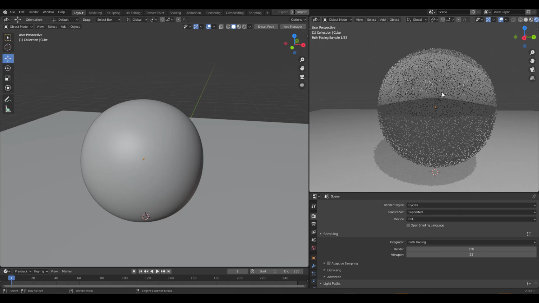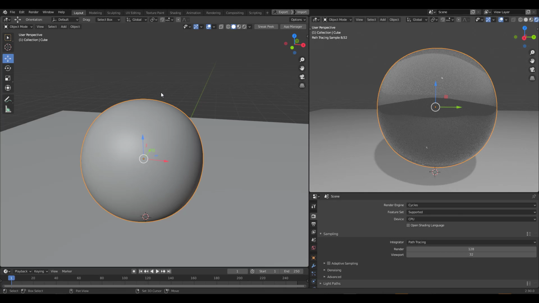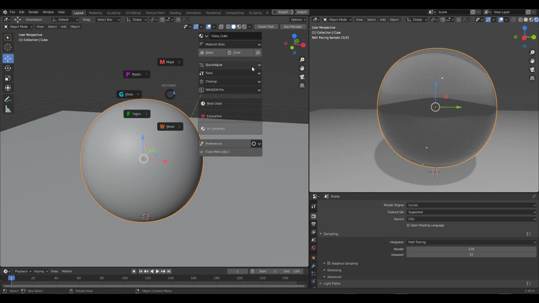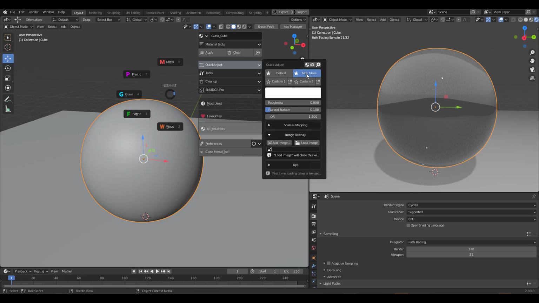Pretty cool, eh? So once you select this as well, and let's tap Shift and F one more time, go over to the quick adjust. You can see we have milk glass, which is one of the glass types that we have here, and then we have the default glass. And of course, just like we talked about earlier, you can make any change at all that you want.